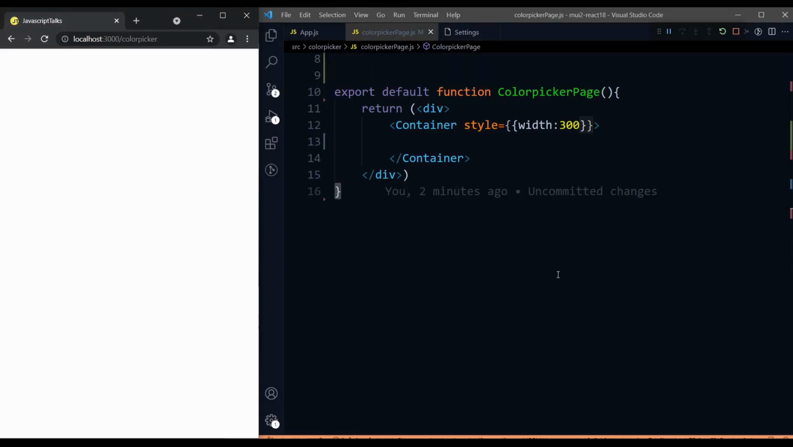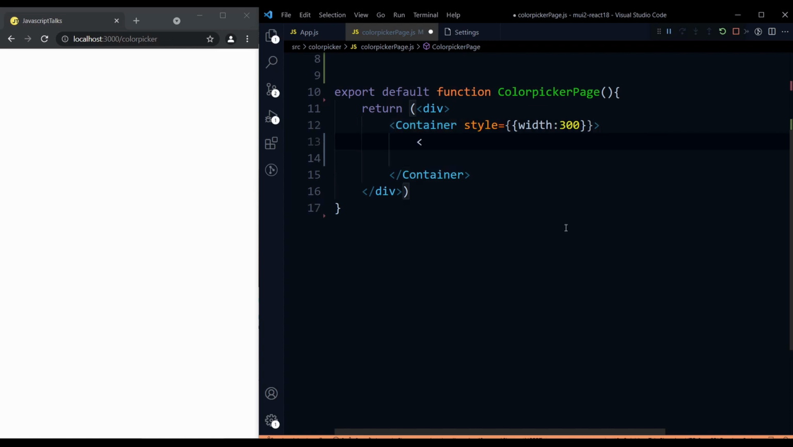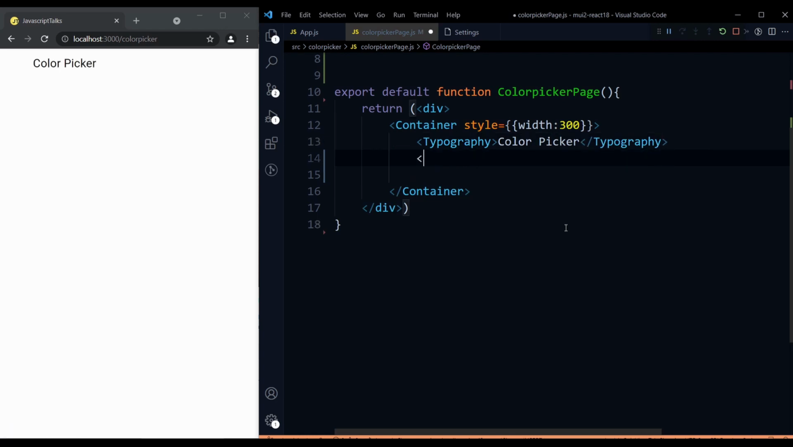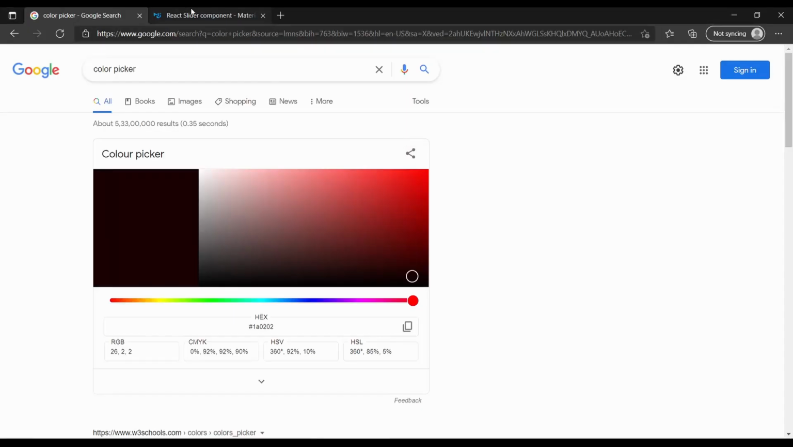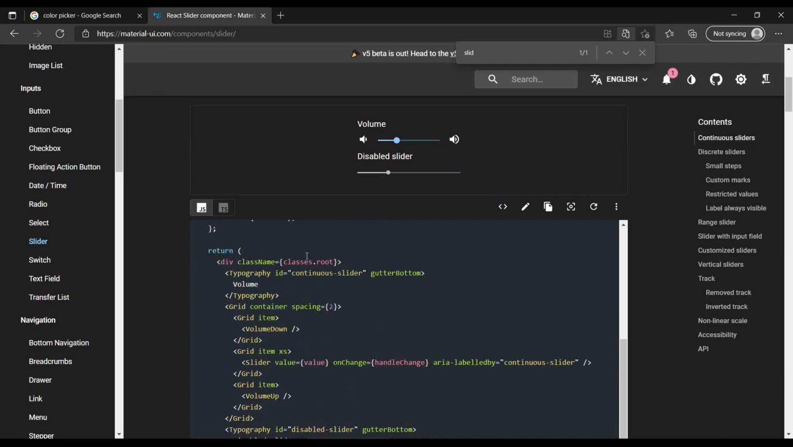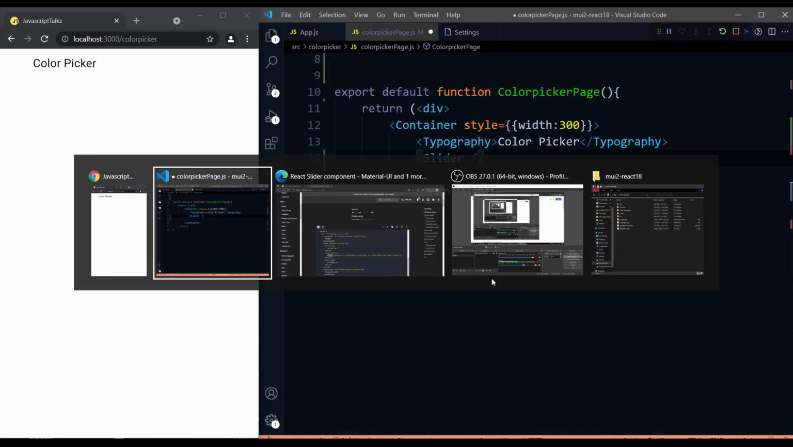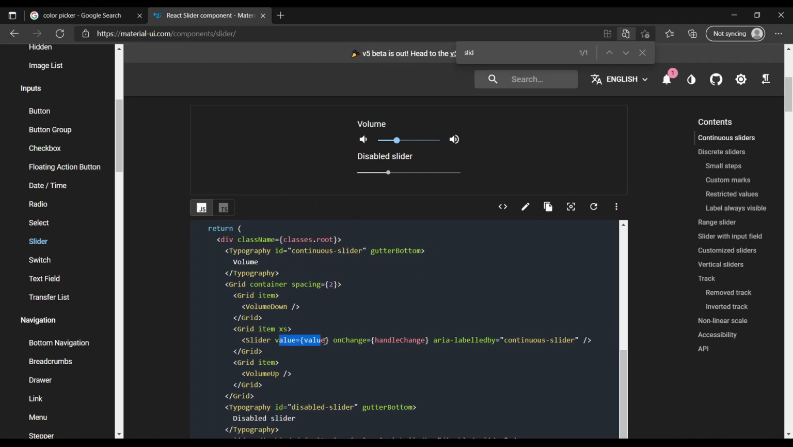So I have one simple React project. First I'm starting with one header, let's say color picker, and then I need one slider. So I am using this Material UI slider. In this slider I think I have one property called value, the slider value, and then onChange.